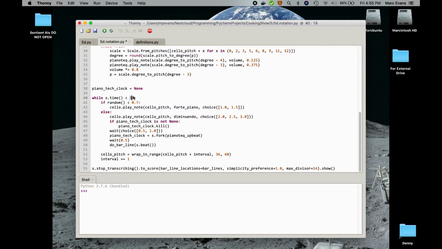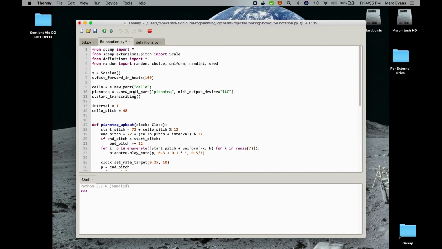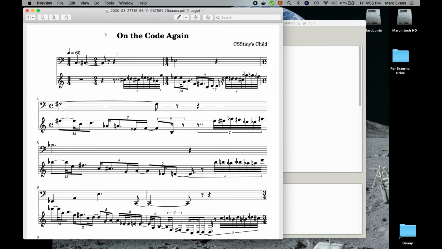When you're working on a longer piece, fast forward in beats can also be used to skip to a later part of the piece so you can hear it without having to listen to the beginning. Let's take a look at what notation this produces. So you can see the septuplet 32nd notes right here.